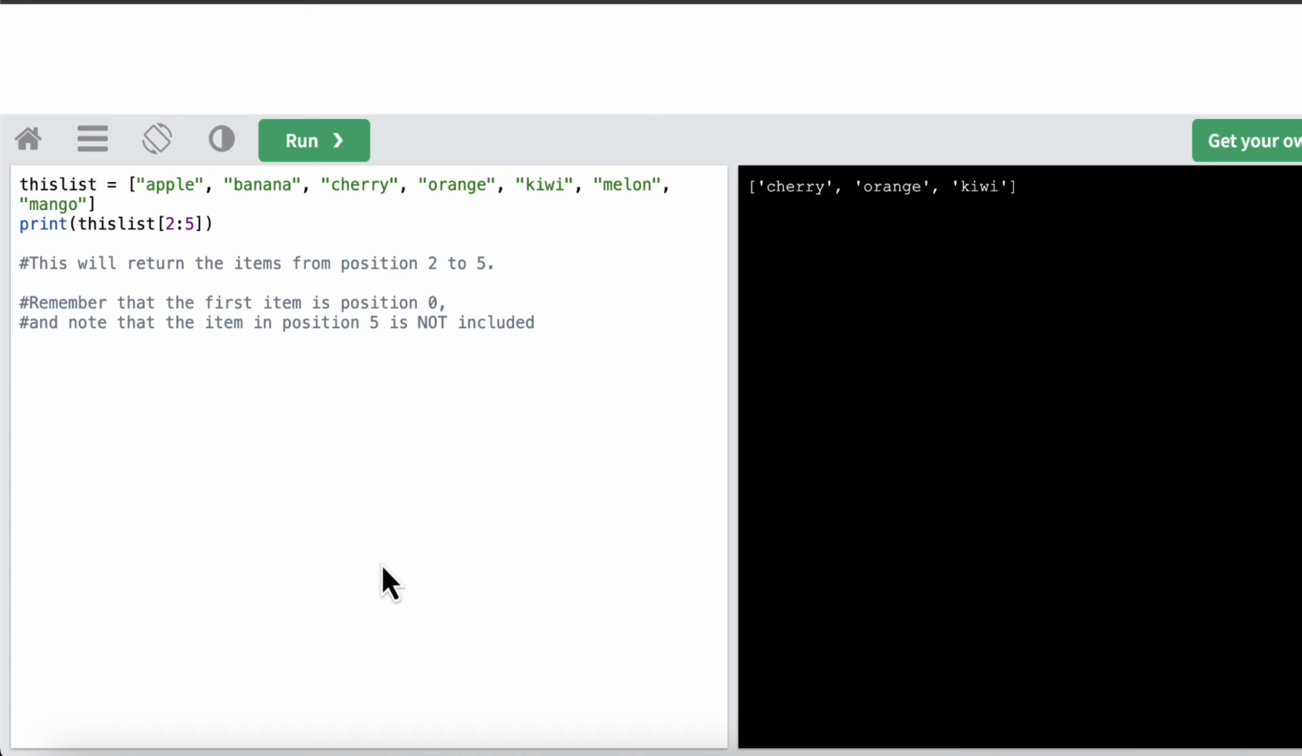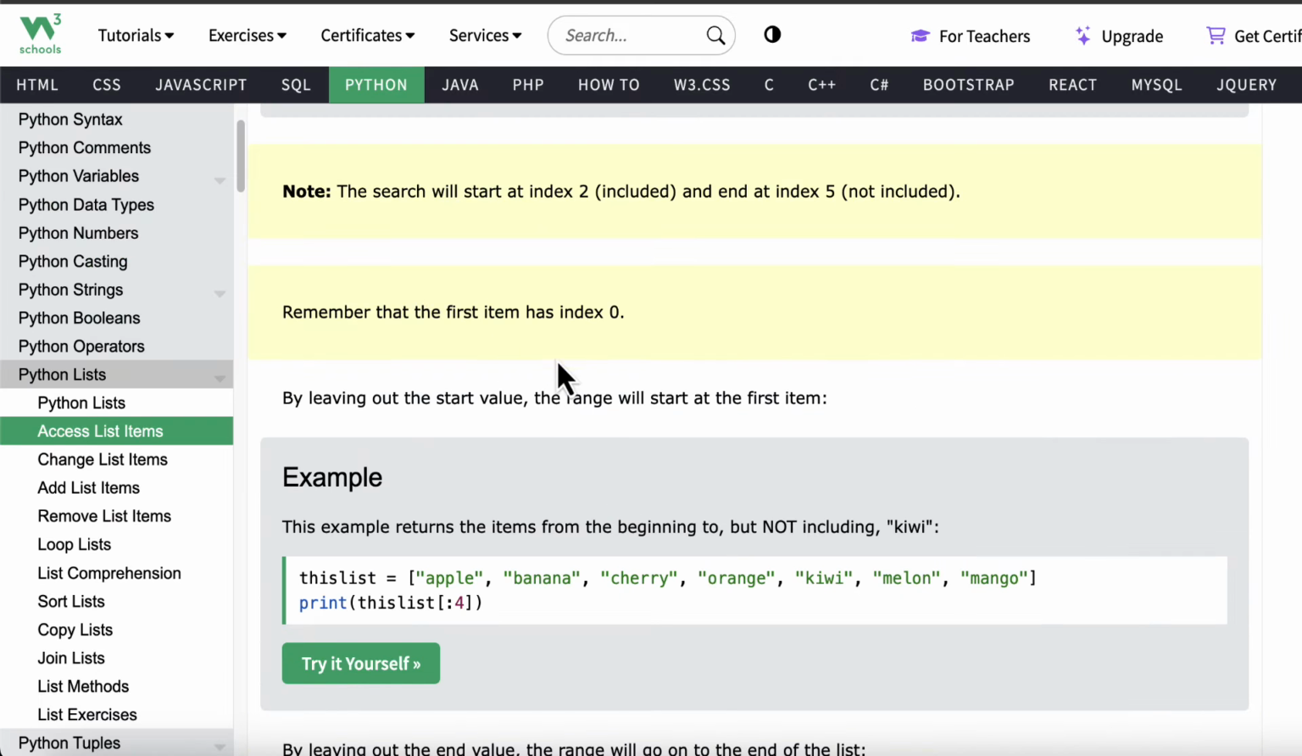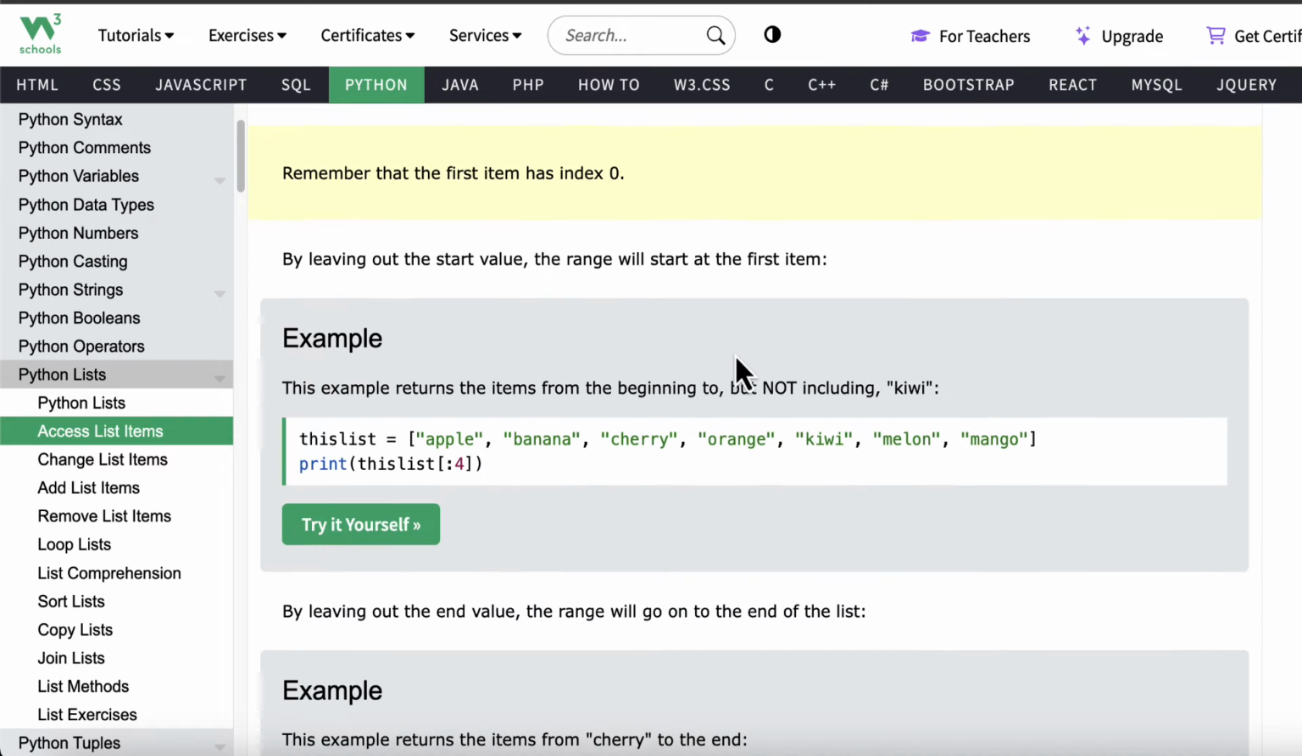Okay. So if I execute the code, you will find that I'm getting a completely new list. When I specify 2 to 5, it means starting from index 2, which is 0, 1, 2, cherry, up to index 5, so 3, 4, and 5. This way, I get a completely new list. A very simple, very efficient way of accessing multiple items within your list. Remember that the first item always starts at index 0.